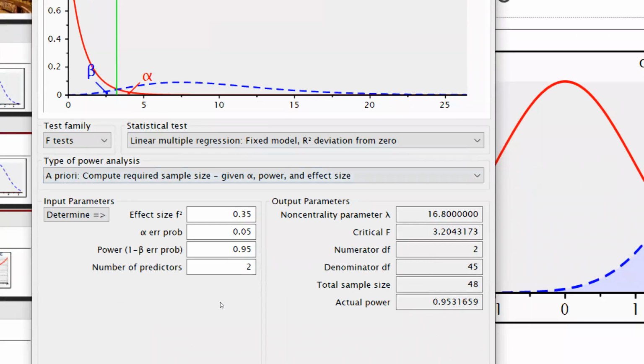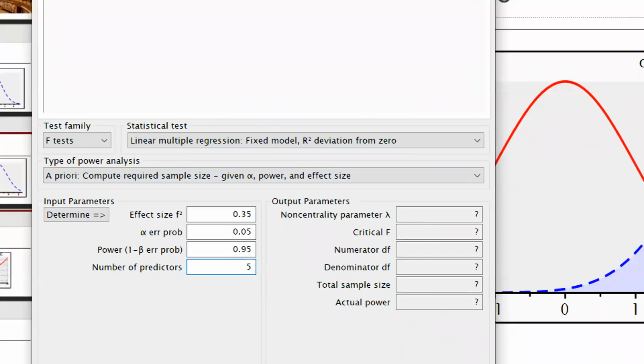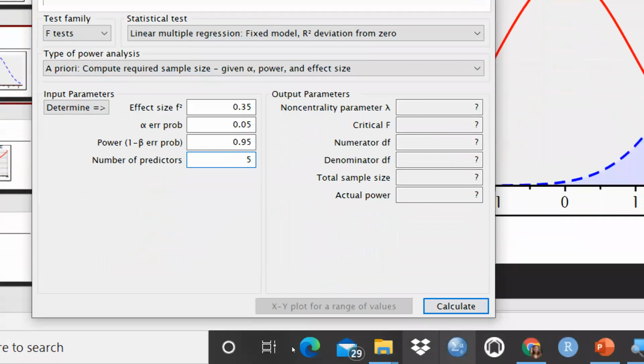Now what we have to do here is change the number of predictors. Let's increase the number of predictors to 5, and on the same effect size we want to calculate. You can see the total sample size is 63. Why did it increase? Because the number of predictors increased from 2 to 5, and now 3 more predictors are also in our test. So ultimately the total sample size increased.